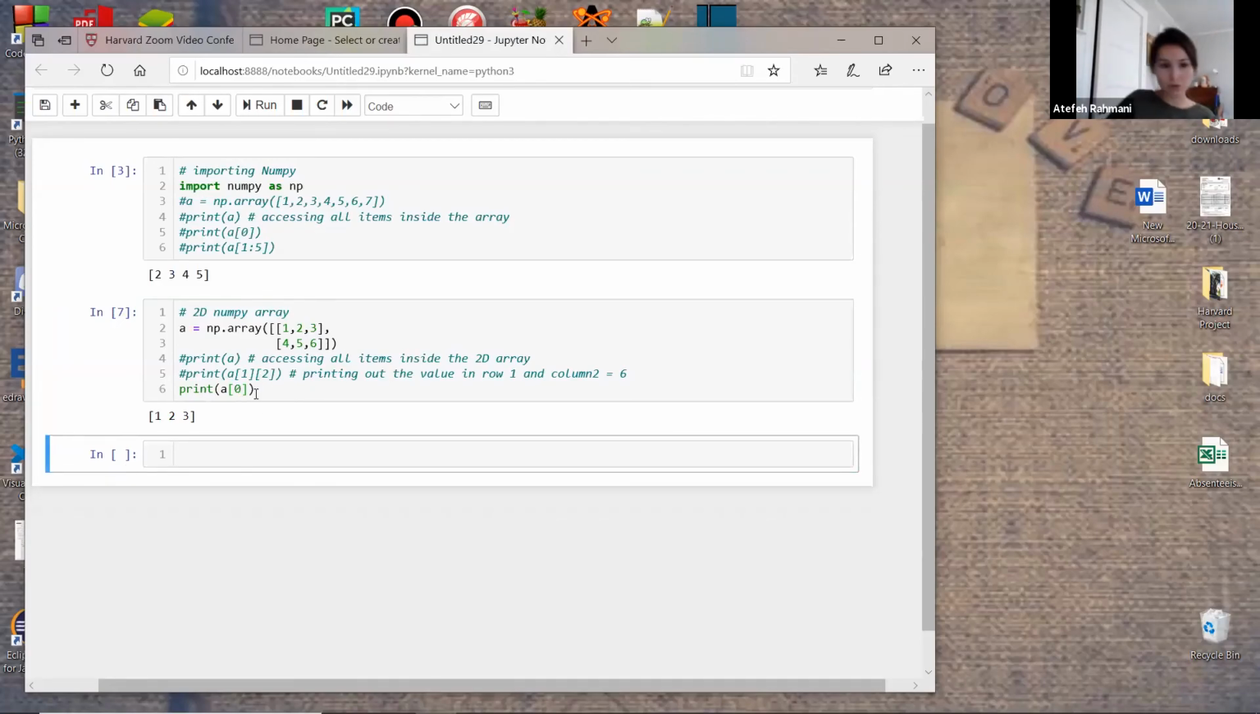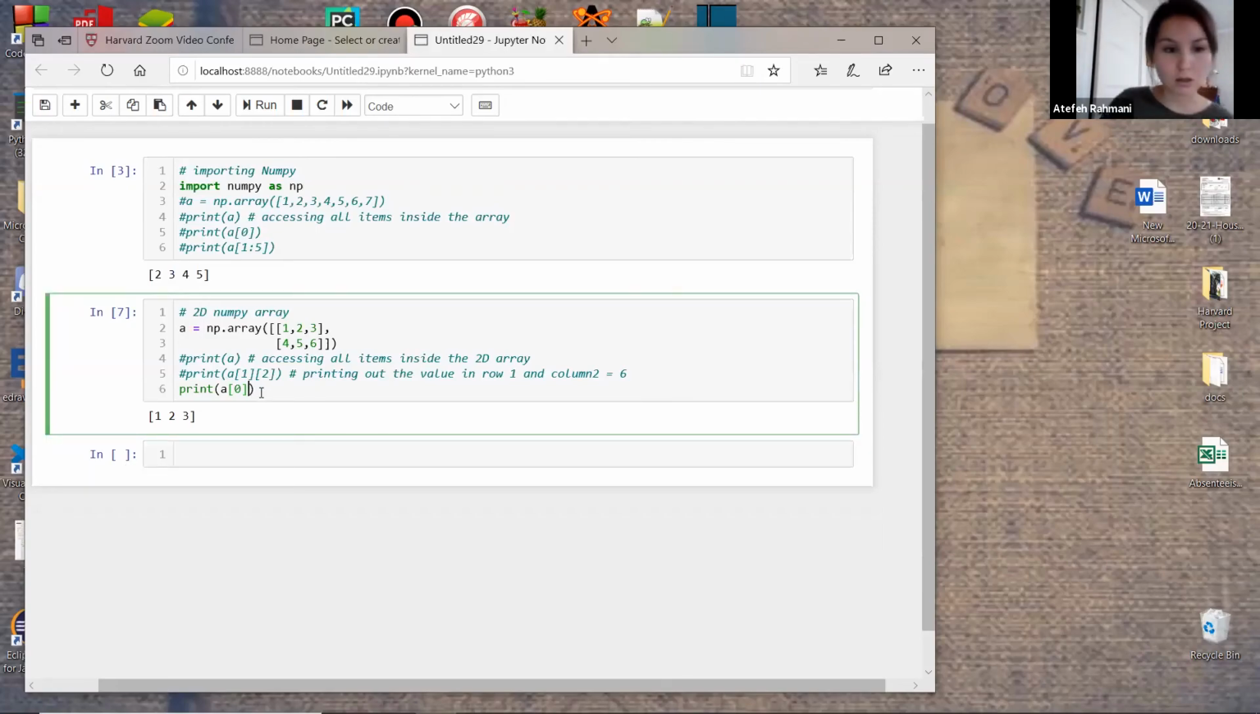But for column, if I put a second set of brackets and put some number, it won't work. And actually this one does slicing. What is this?